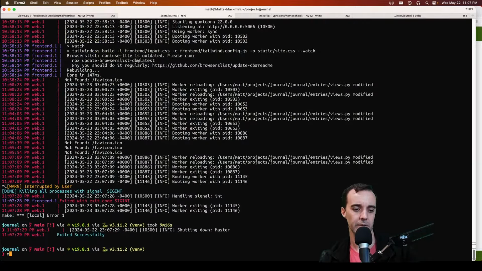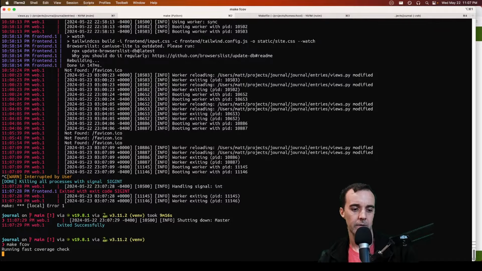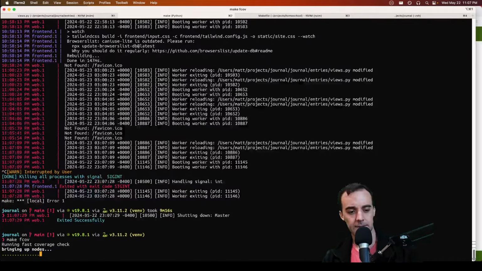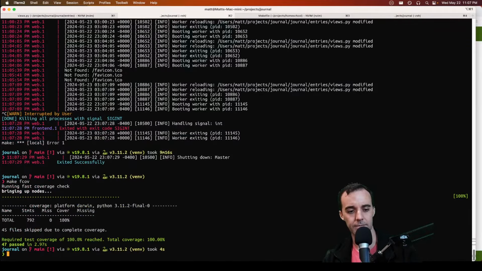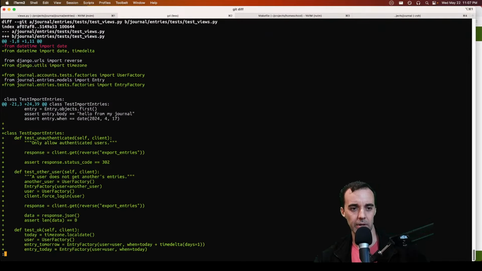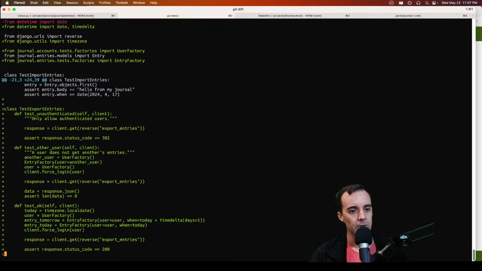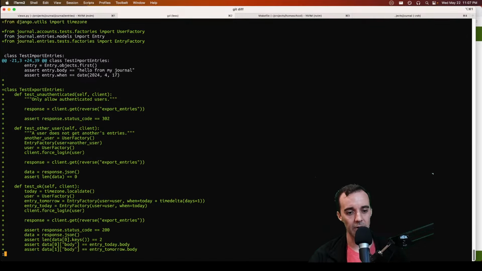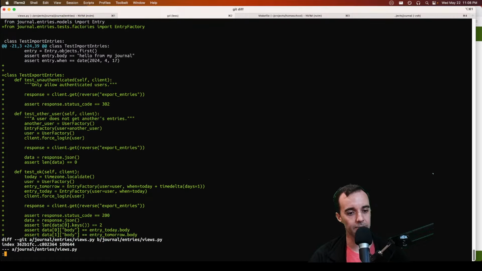Let's run our test suite. Make fcov. Awesome. And I think we're at a point where we can review it and see if everything looks good. So we've got our test views here. We spent a fair amount of time on this section. We've got the unauthenticated path. We've got that you can't access somebody else's stuff. And we've got the happy path that is getting the stuff out of there.